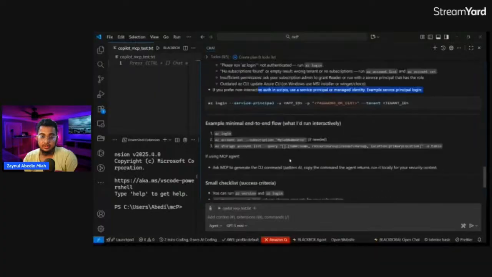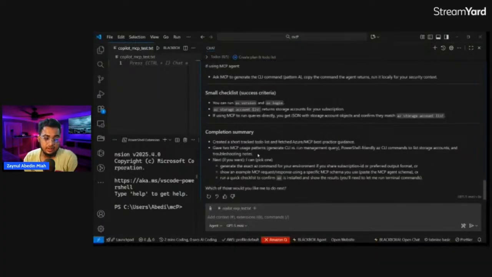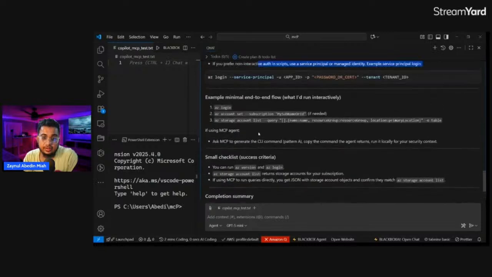You can see here no results, and it's verifying our parameters. So this is the agent intelligence, and this is how intelligent it is. You can see here's a right now section. You can see here what I would run interactively. There is a login, an account set, and your storage account list. You can run this out.